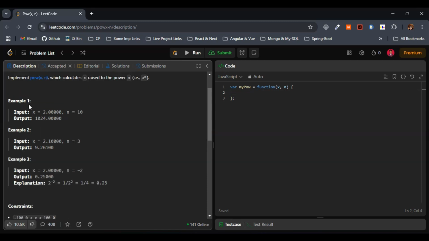So let's consider example one here. You can clearly see 2 to the power of 10, which is nothing but 1024. So that's what they have given here.